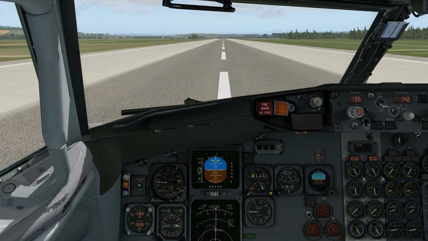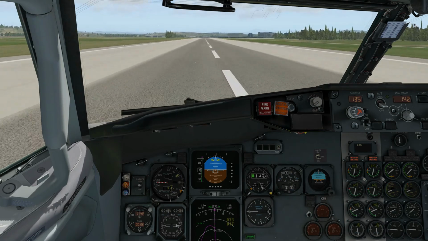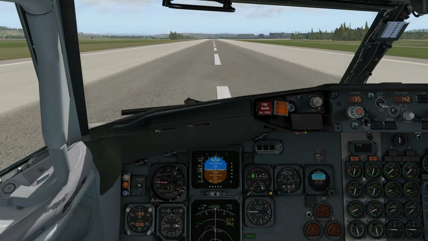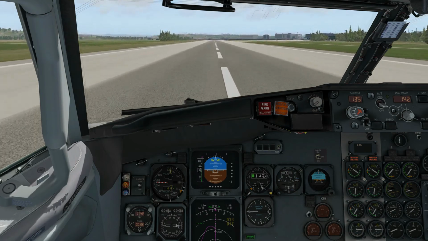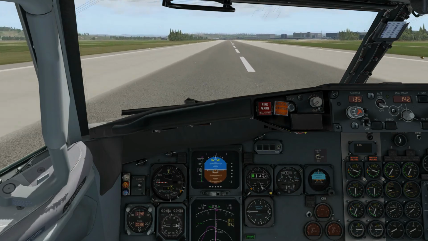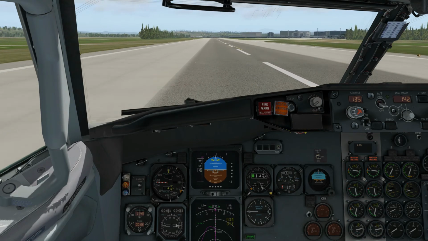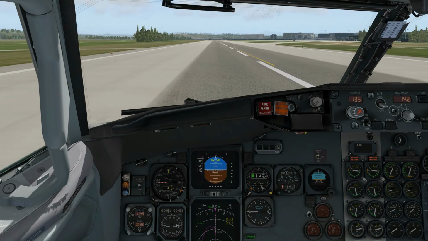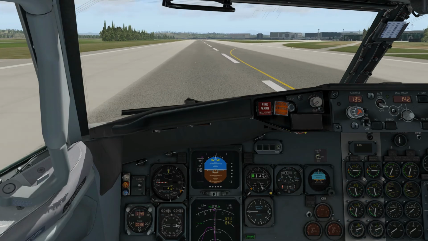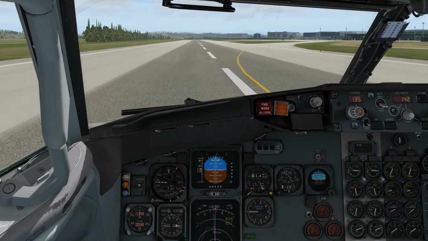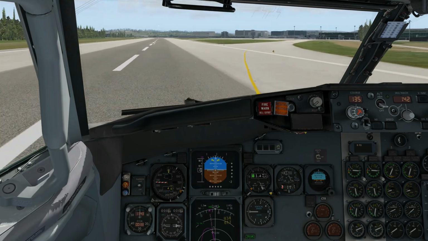Spoilers deployed, reverse unlocked. Manual braking. Okay, that was an interesting approach. Didn't go exactly to plan, but I guess any landing that you can walk away from is a good one.